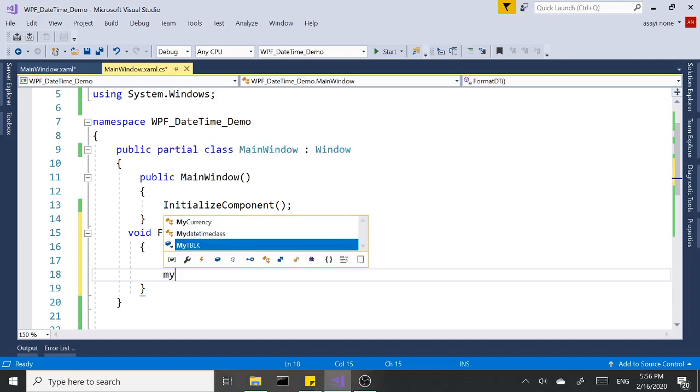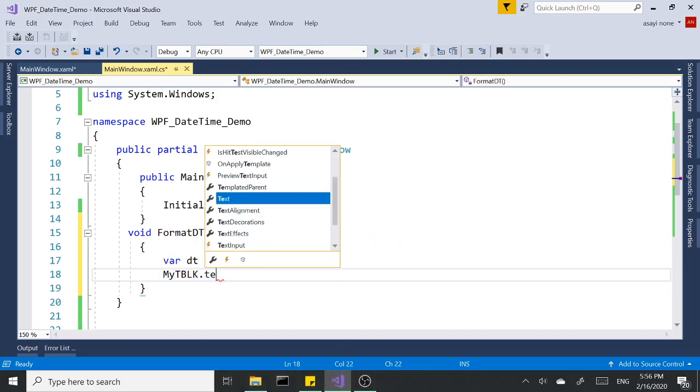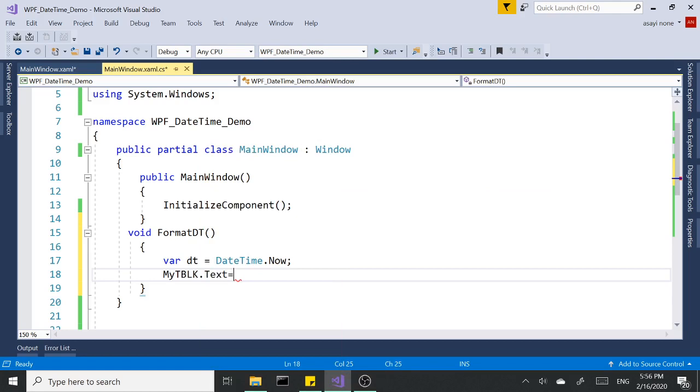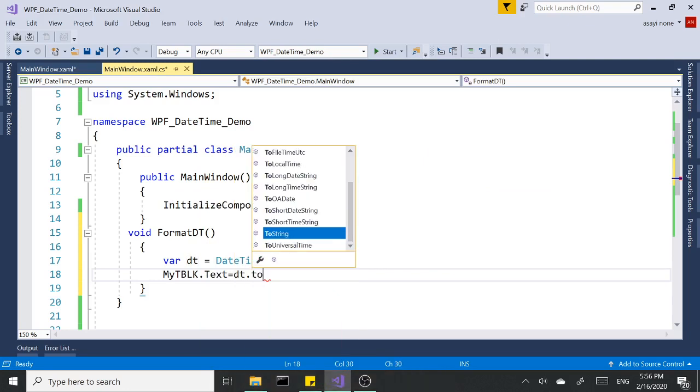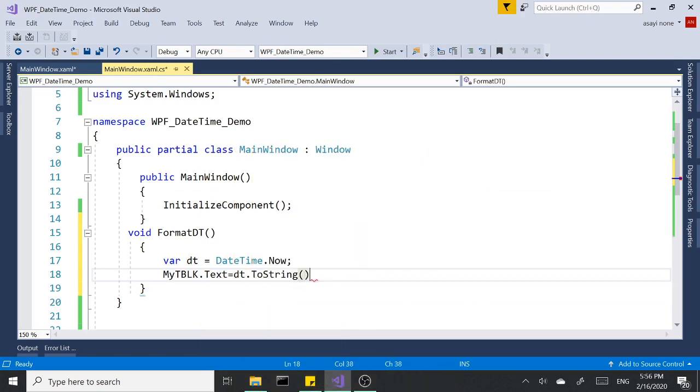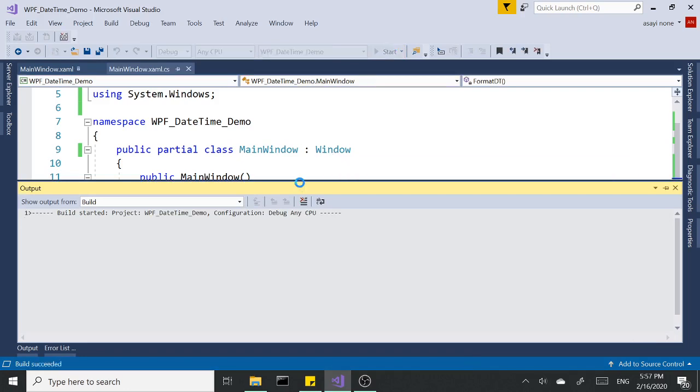Next, I'm going to reference my text block by name, and set its Text property to DT, which is a DateTime, and convert it to string. So this should pull the date and time from the system and set it to our text block.